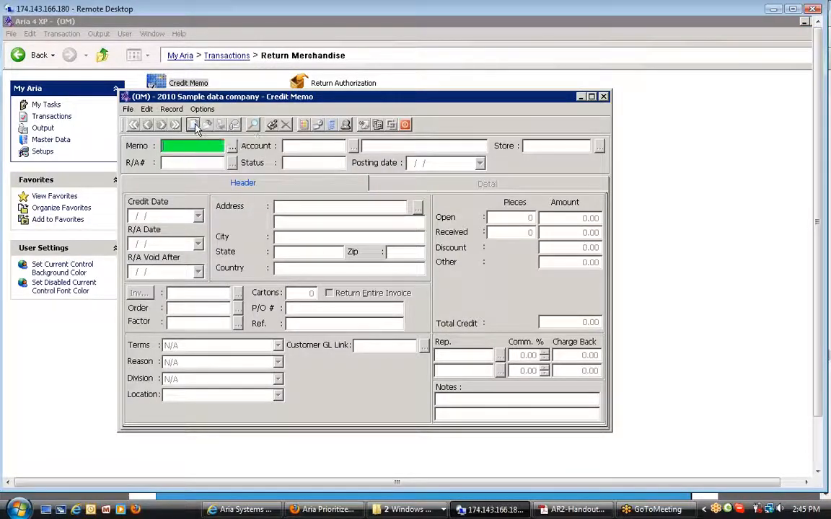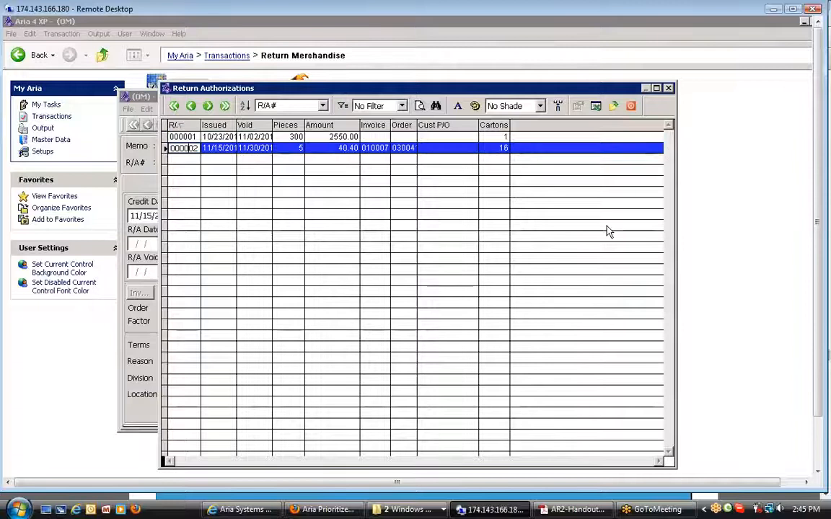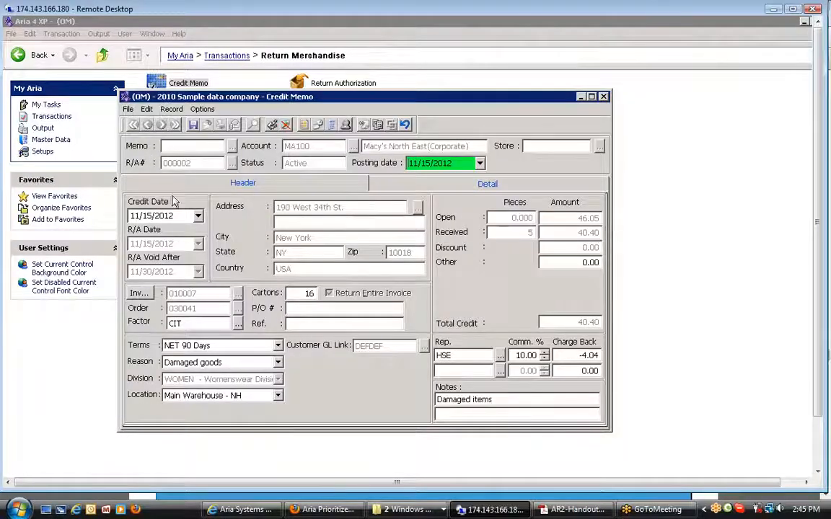So from the same module, from the return merchandise transactions credit memo, we'll go to that option to create a new credit memo, and in that case we can select the same customer account, select the store if applicable, and link it back to the return authorization number that we received. And as a workflow, as we mentioned, the customer typically would include a copy of the RA with the merchandise. So this way you can know what credit memo was given to what RA number.